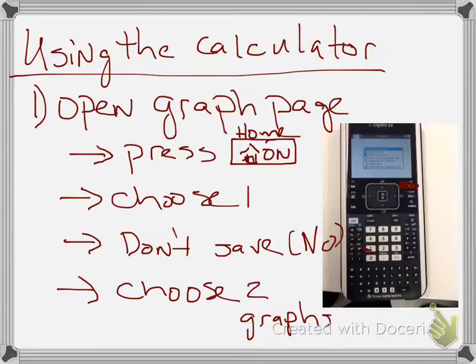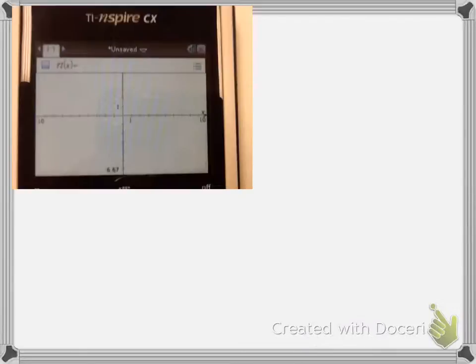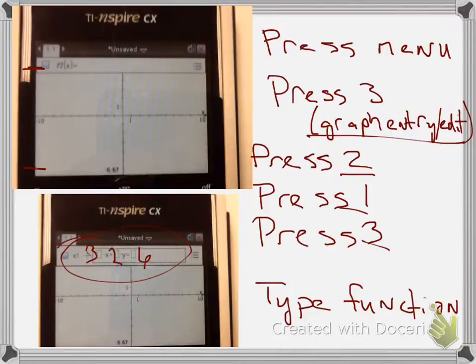Okay, so when you do that, you should get that screen. When you get to that screen, to graph in standard form, what you need to do is press menu, then press, oopsie, hold up, let me back up a wee bit here. I'm going to give you what I wanted here. Okay, press 3, that would be graph entry edit.